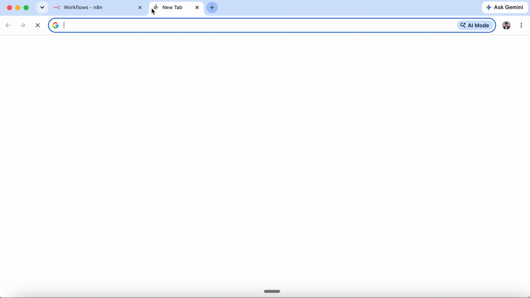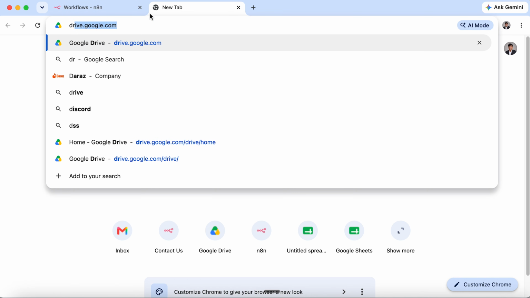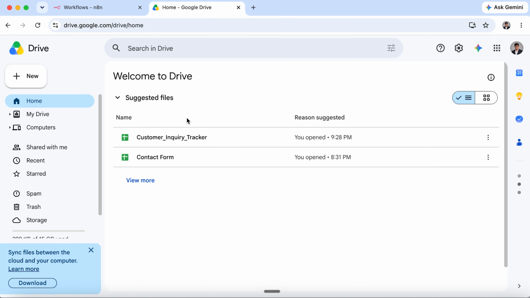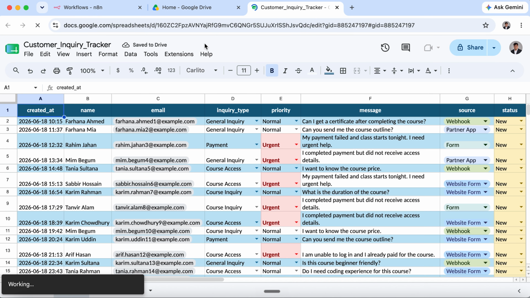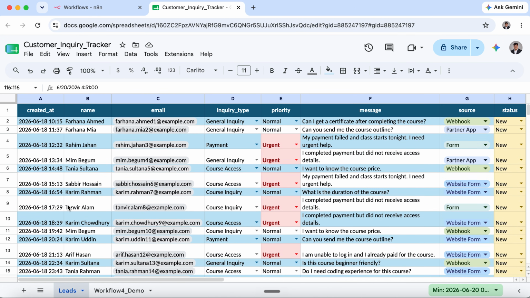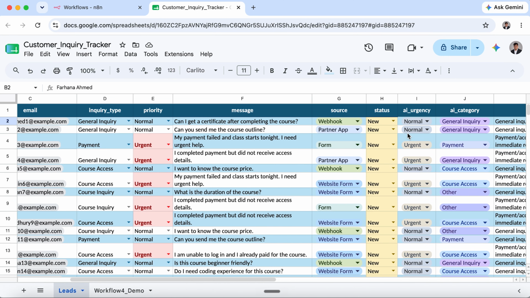For the next workflow, I have added a new Google Sheet. Let me show you. Go to Drive. Here, I have added this new sheet, Customer Enquiry Tracker. Let's open that. This sheet contains 115 sample data. It contains name, email, inquiry type, and other information that is submitted by the customer.